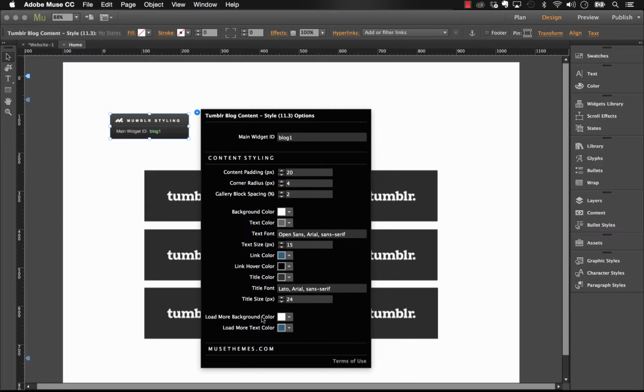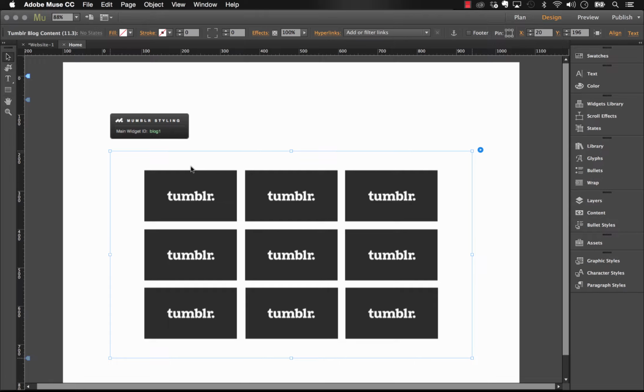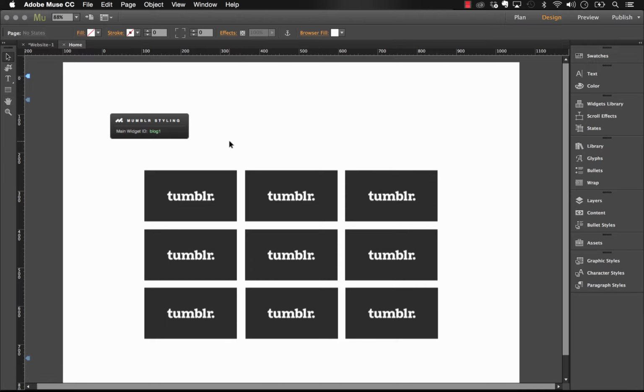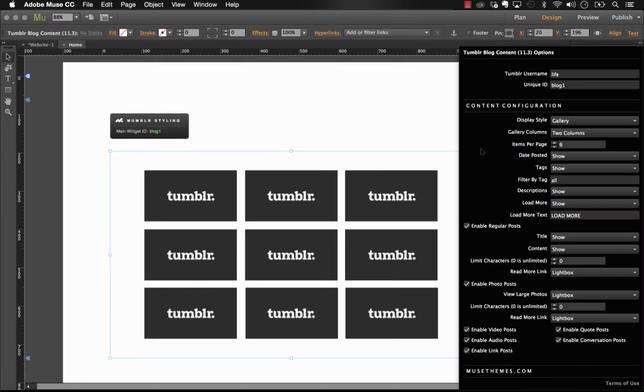So you have a little bit more customization there, or you can hide it completely. Another really exciting change that we've made to Mumblr is the ability for you to filter by a tag. So you can see on the gallery setup component here, we have tags, we can show and hide them. And now we have a filter by tag. So we have all in there right now. It's going to show all the posts no matter what tag they have.